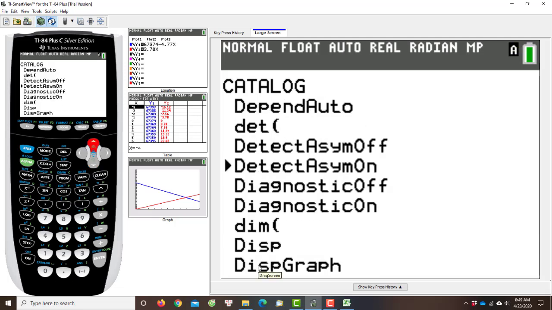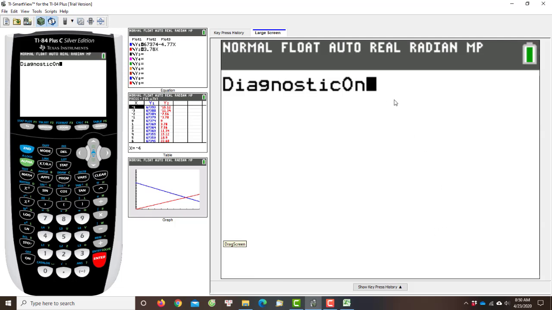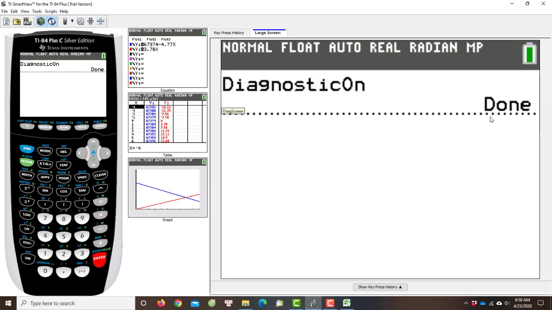Once you have scrolled down to the commands starting with the letter D, we're going to look for the command that says DiagnosticOn. I repeat, it's DiagnosticOn. Once that little arrow is pointing to DiagnosticOn, hit enter on your keypad. On your home screen you see nothing but the command being printed with a blinking cursor, so we hit enter one more time. It seems like nothing happened except the word Done being printed, but that indicates that the feature has been turned on.